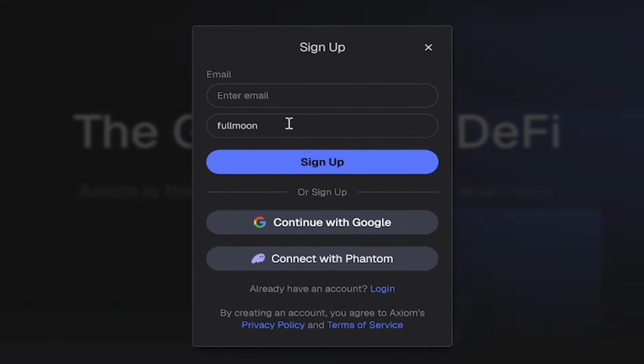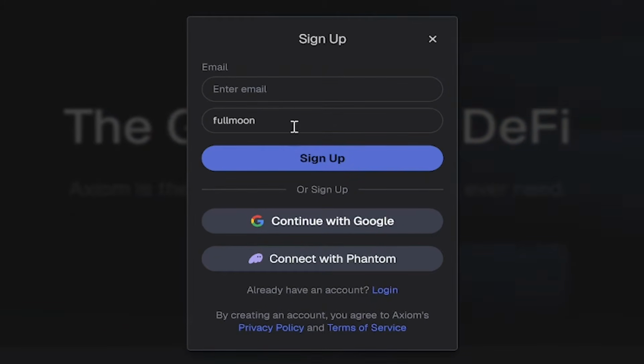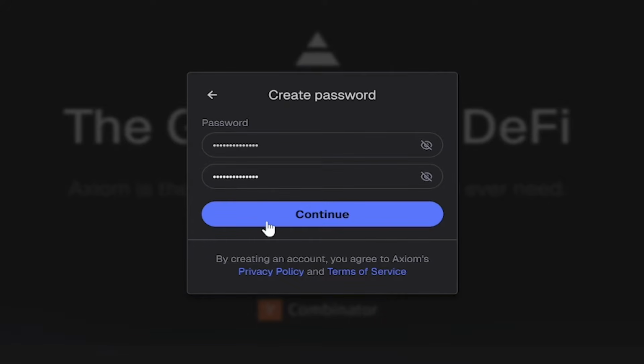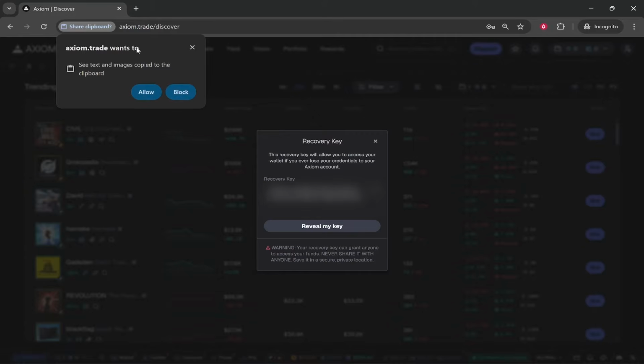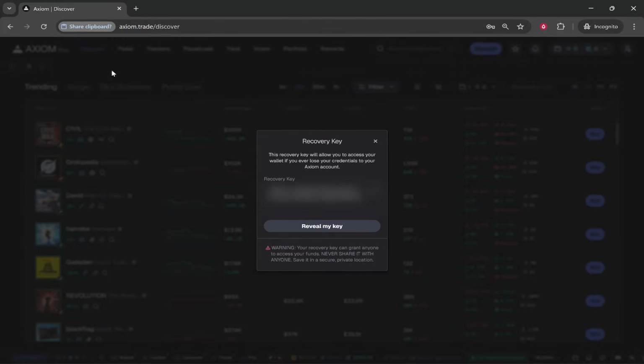You can enter in your email and you can sign up straight away. Now, once you've signed up, you can go ahead and enter in your password here straight away. Make sure you remember this. It's then going to take you to this window where you can allow this and you can allow things to be copied to the clipboard.